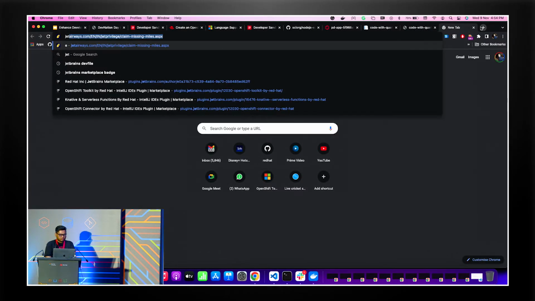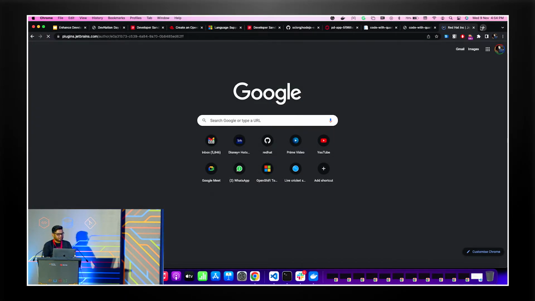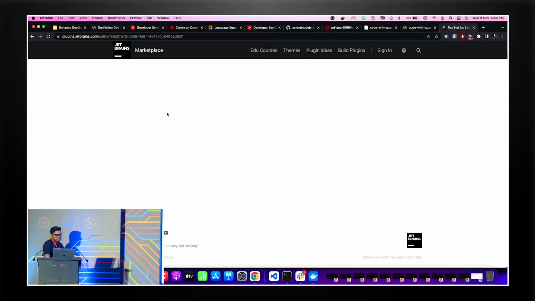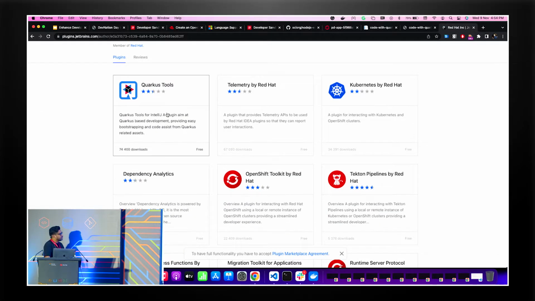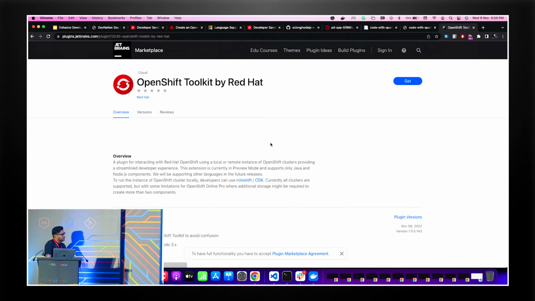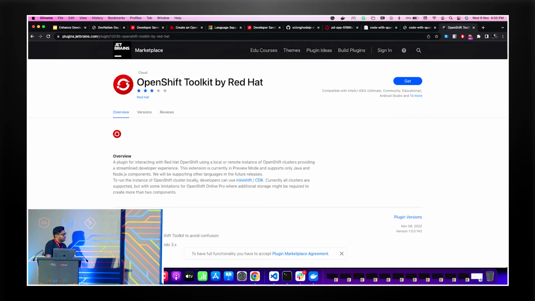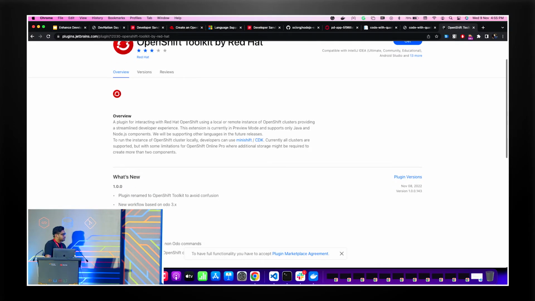One more thing, as I mentioned, this is the demo specific to VS Code, but if you go to JetBrains Marketplace, these are the extensions we currently support on IntelliJ, which are specific to Quarkus, Kubernetes, Tekton, and this is the OpenShift toolkit we demoed right now. So the same level of extensions which is there on VS Code will work on IntelliJ. And you see we did a new release just yesterday for 1.0.